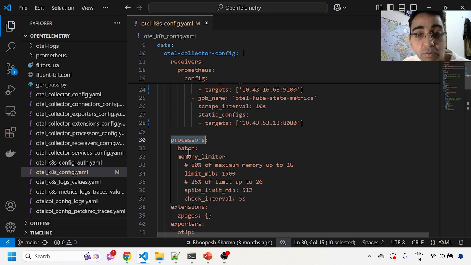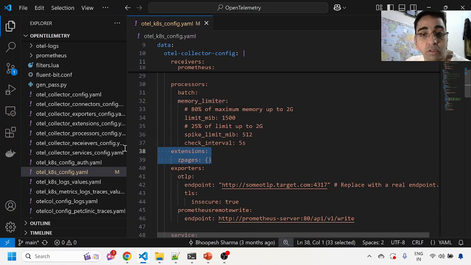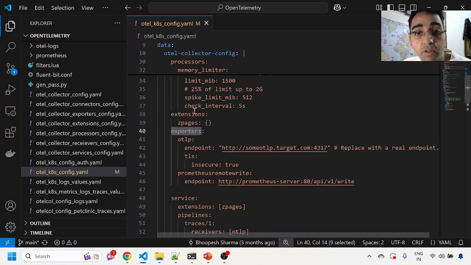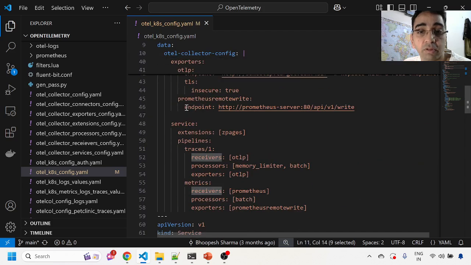So this is the next section. Processors are batch and memory limiter. That's the default section. Since I'm not using anything on the health, the extensions are empty. Now this is the exporter. I'm saying please receive the Prometheus data and then send that Prometheus data to this Prometheus remote write, which is nothing but my Prometheus service endpoint with api/v1/write, where I have enabled the remote write. So this is the exporter section, this is the processor section, this is the receiver section. And then let's see the services section.